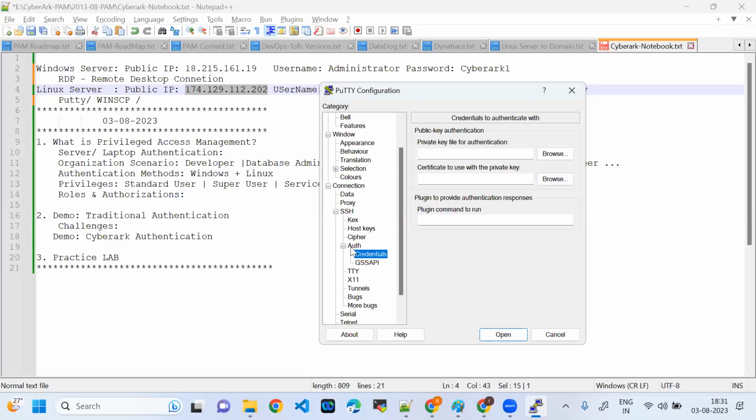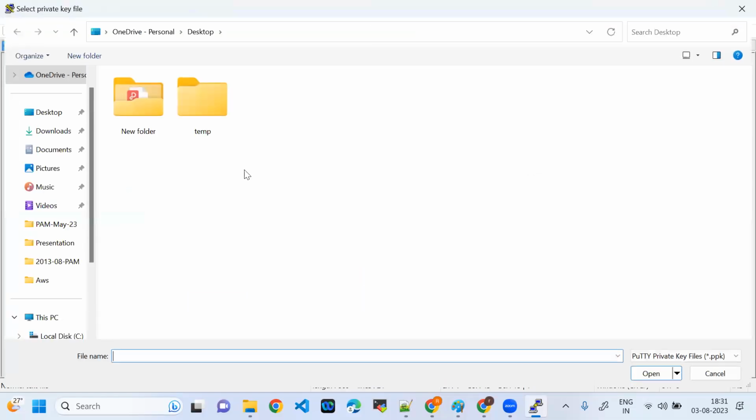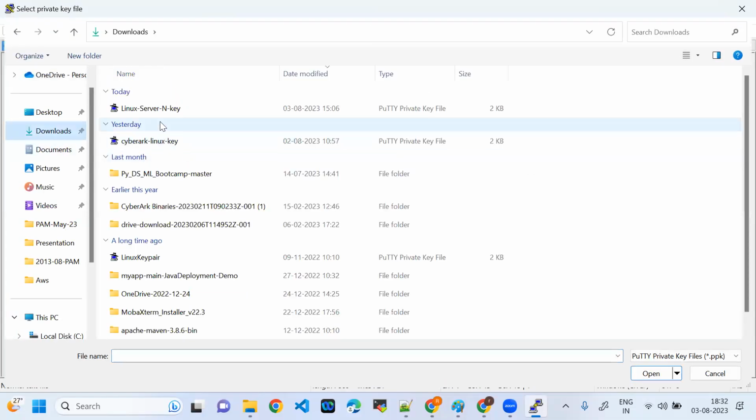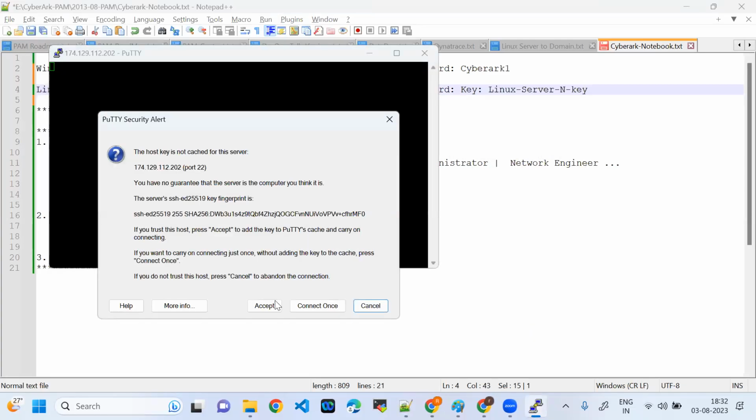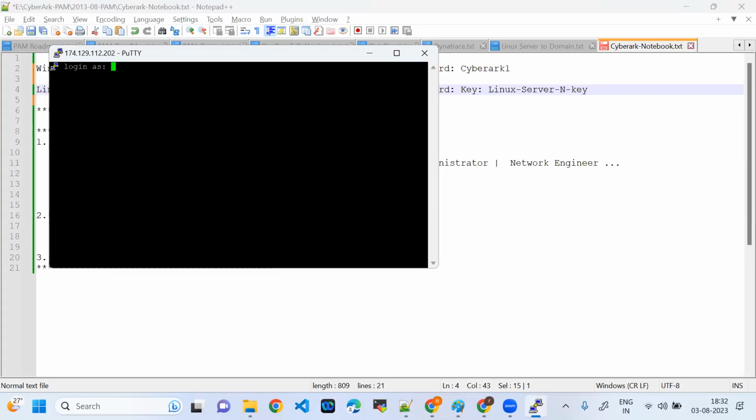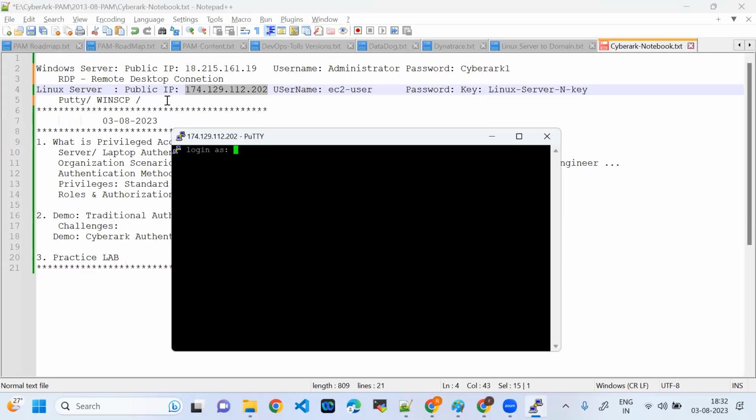Okay. Under the authentication credentials, browse, provide your key. So I think this one. Okay. Open and open. Accept. So okay, it's asking login as which user, because I never entered username. I just entered the public IP and then given the password key. Now I say EC2-user. This is the user by default created in the system.